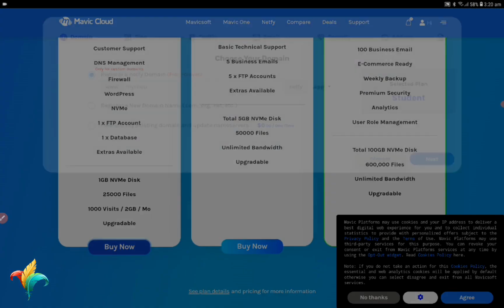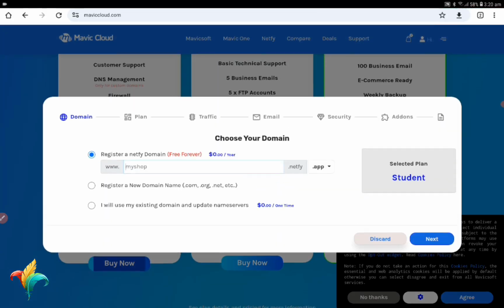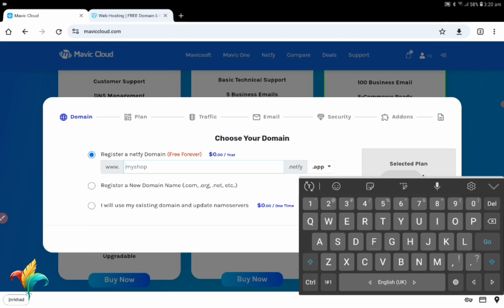Then tap on buy. You have to enter your shop name or a domain. A domain is a unique name that whenever someone enters that name into a browser, it will send you to your page. It's unique and it's only meant for you. So whatever you call your shop, let's say the name of your shop is Mom's Favorite. You just say Moms, make sure that it will be in small letters, Mom Fav.